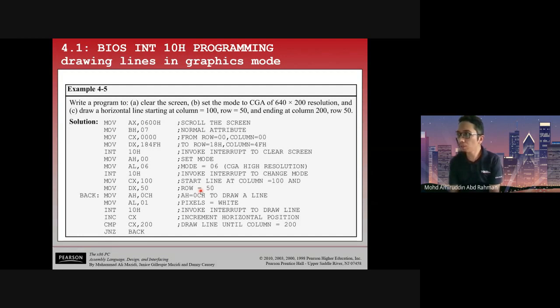So you move DX to row 1, 1h and 4h. So this is actually to clear the screen.